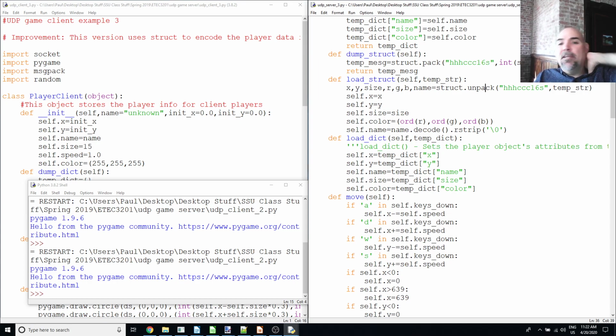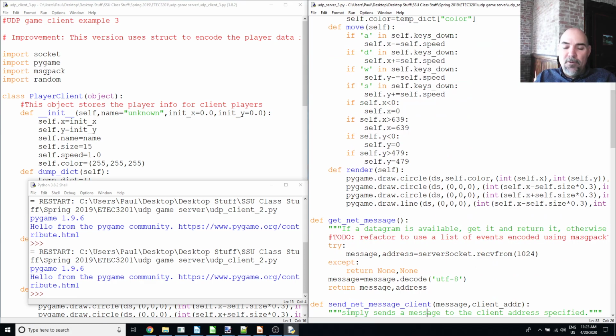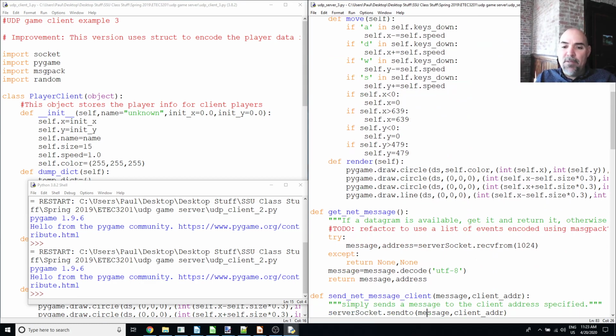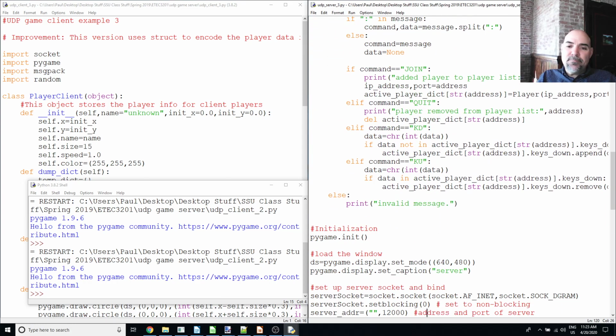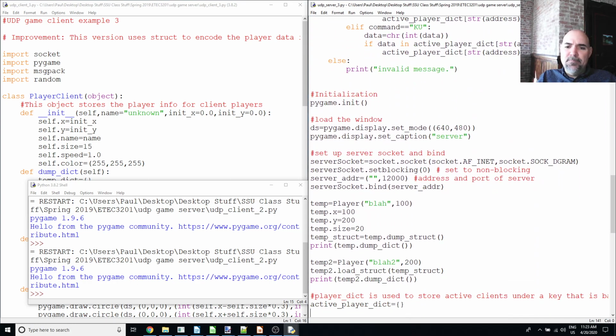And then unloading it the other way, we basically do unpack instead of pack. And then that's going to pull it back out into the X, the Y, the size, the RGB, the name, and we just put those back into the thing. So very similar to that, but more efficient with data usage on the packet because we're struct packing it in a custom way there. Rest of the code works the same.